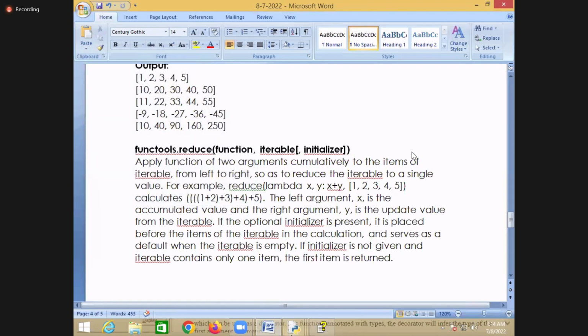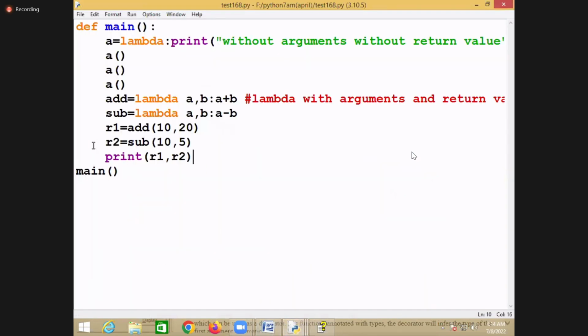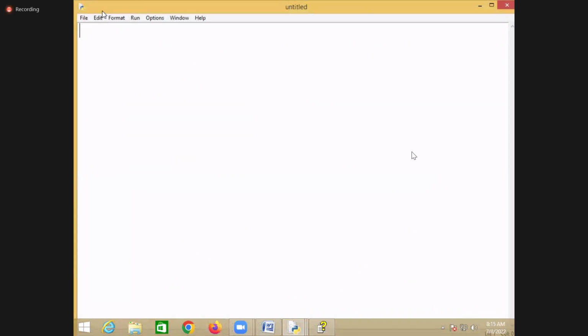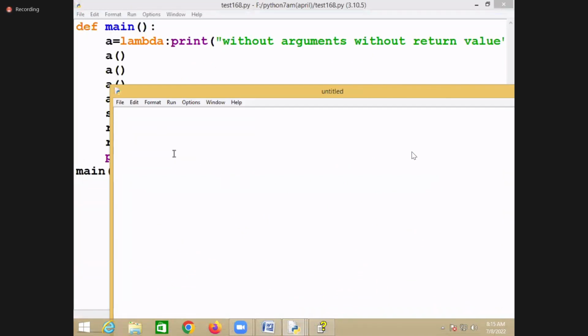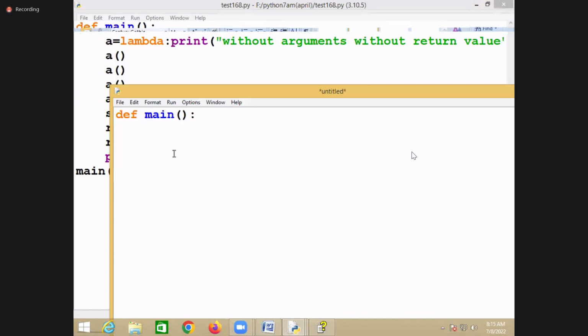Okay, so if you see this, how do you want to reduce the values? You want to reduce it by applying which function? That function you have to send it.